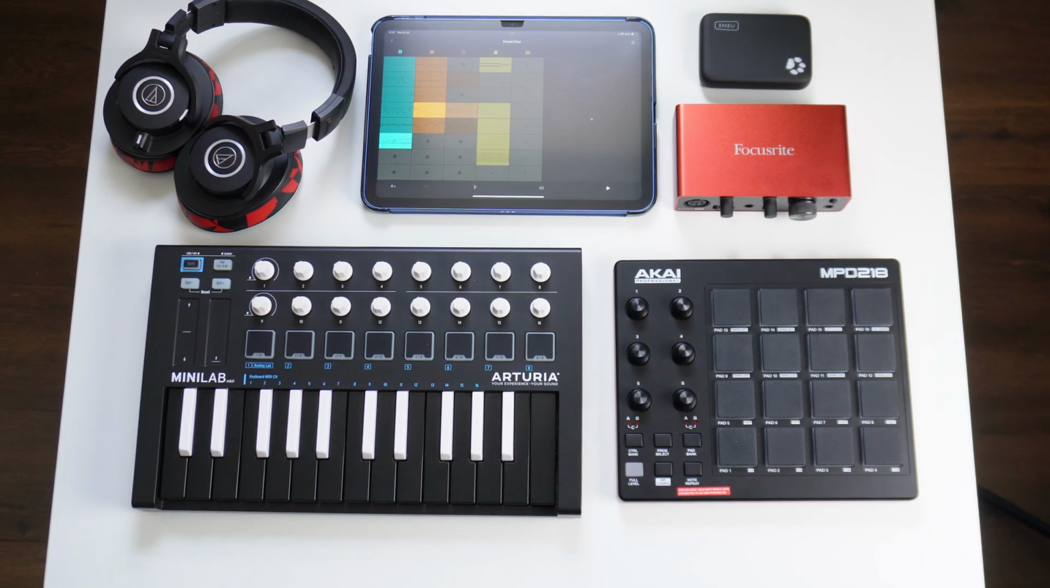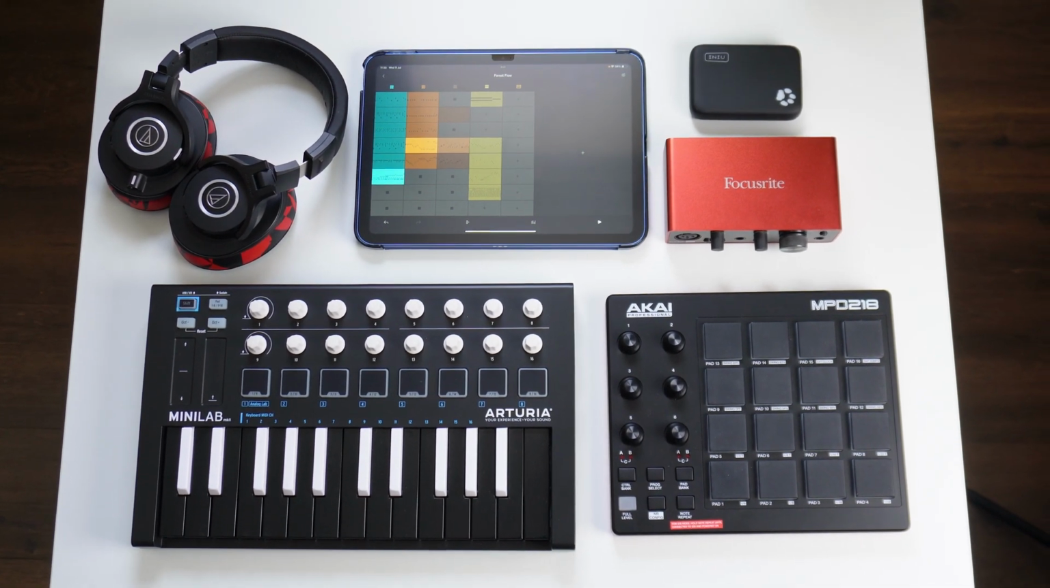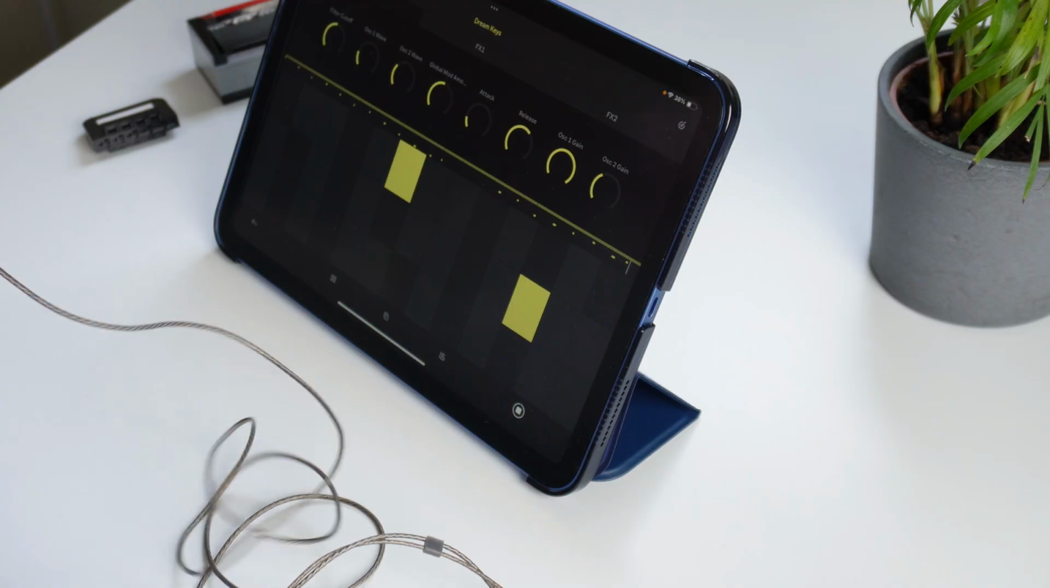Now in this video I'll be trying to connect all of these things you see on that table to the iPad and see if everything's working. We'll be testing stuff, so let's go.